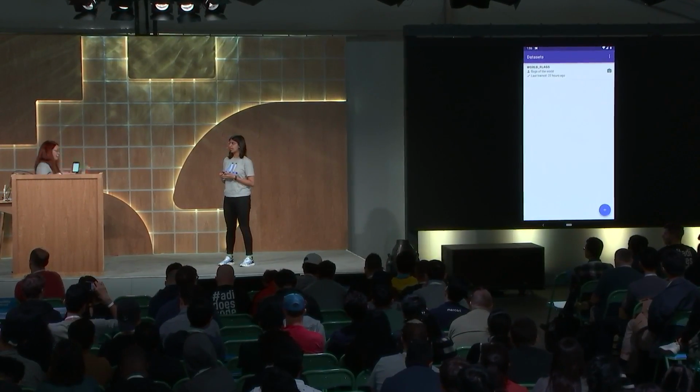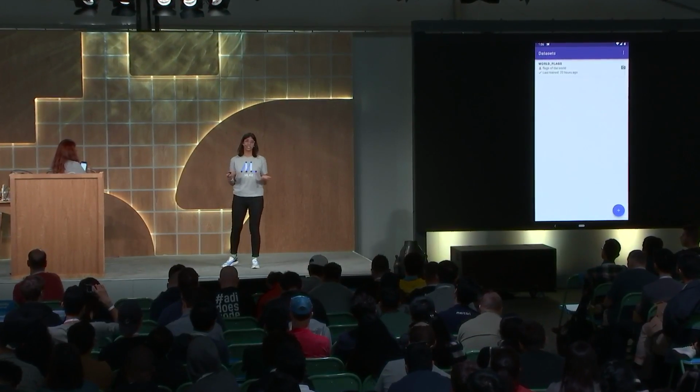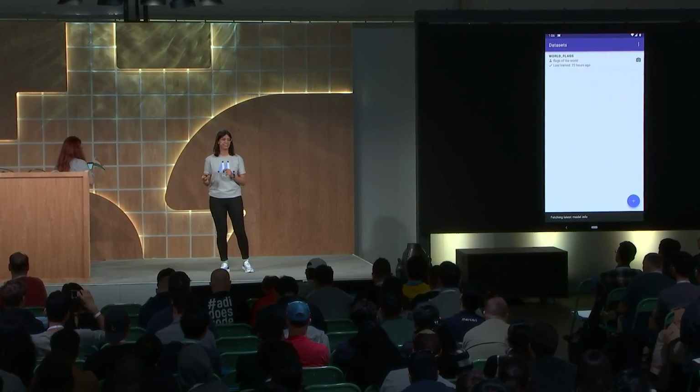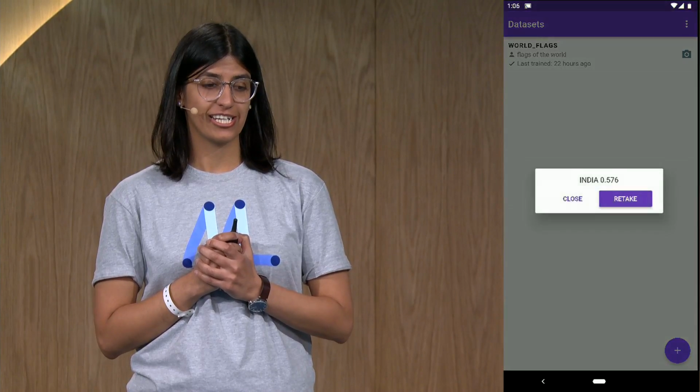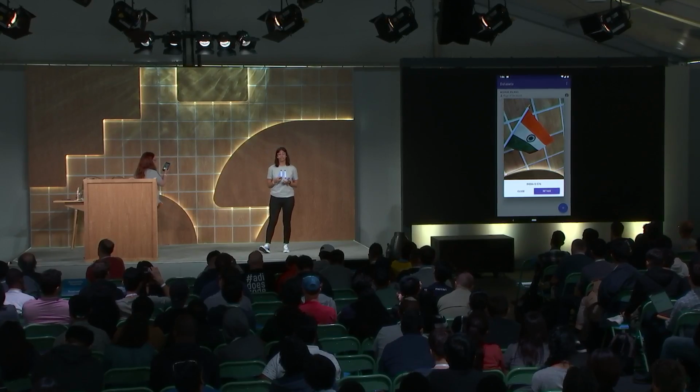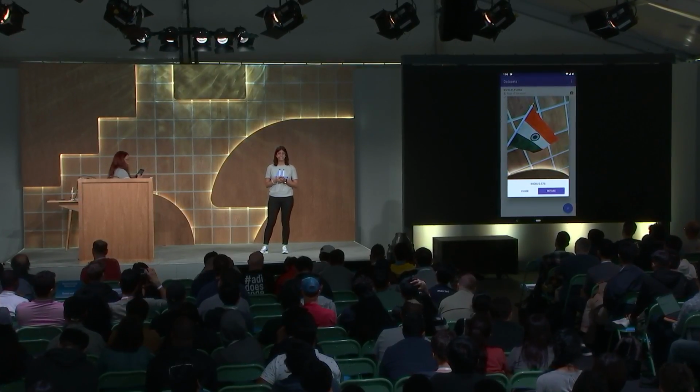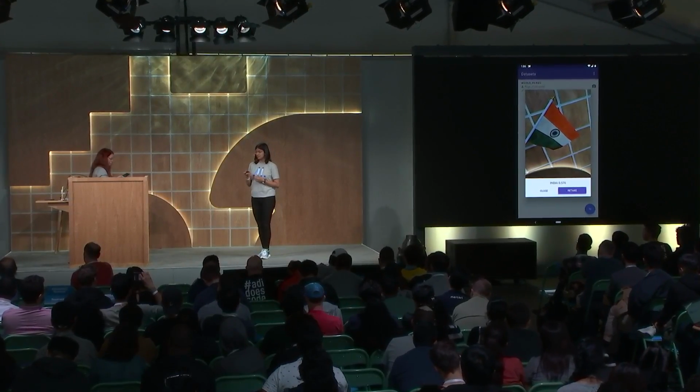So Anne has a flag from the country I'm from, but if some of you in the audience know it, don't say it out yet. Let's see if our model can recognize it. Let's take a picture, and it's trying. And it knows that it's India with a 0.57 accuracy. Thanks, Anne, for that demo.